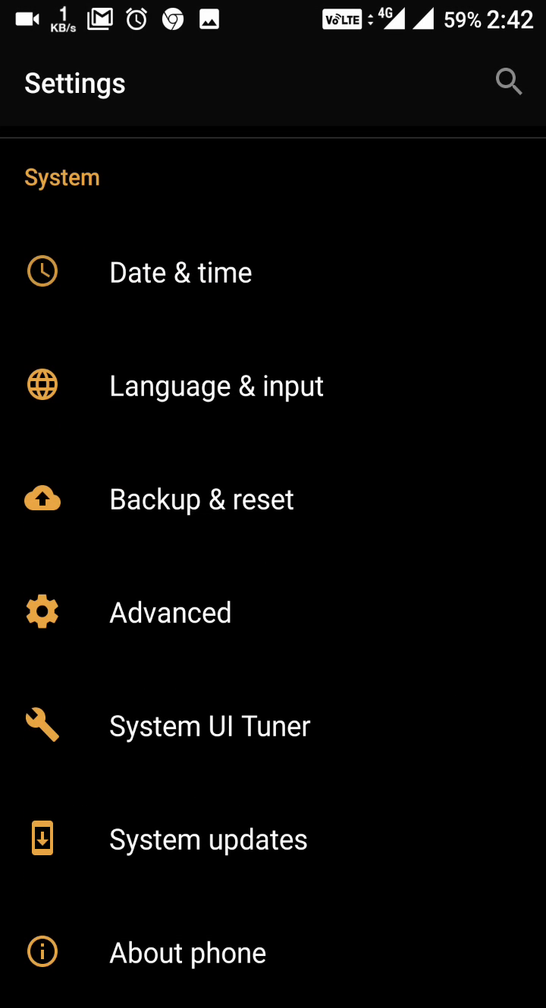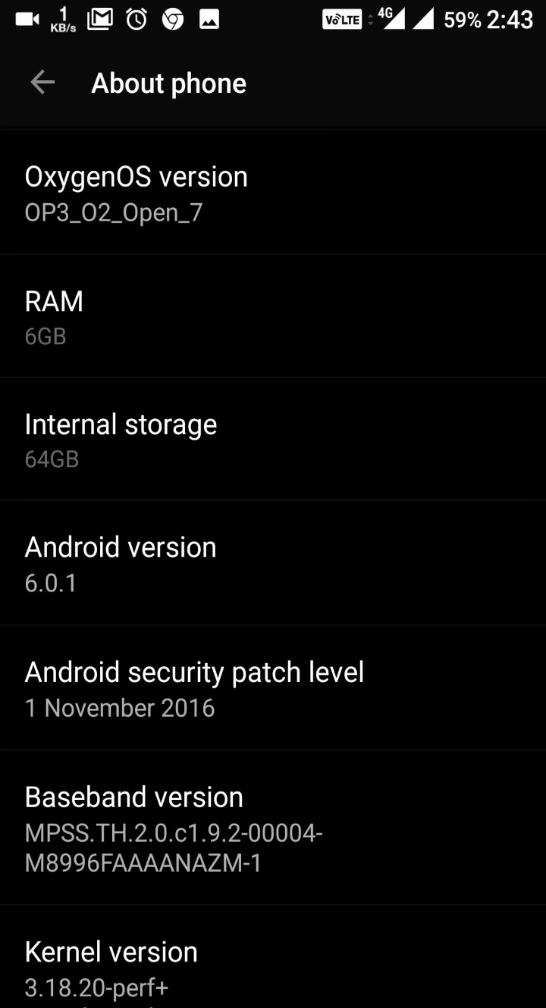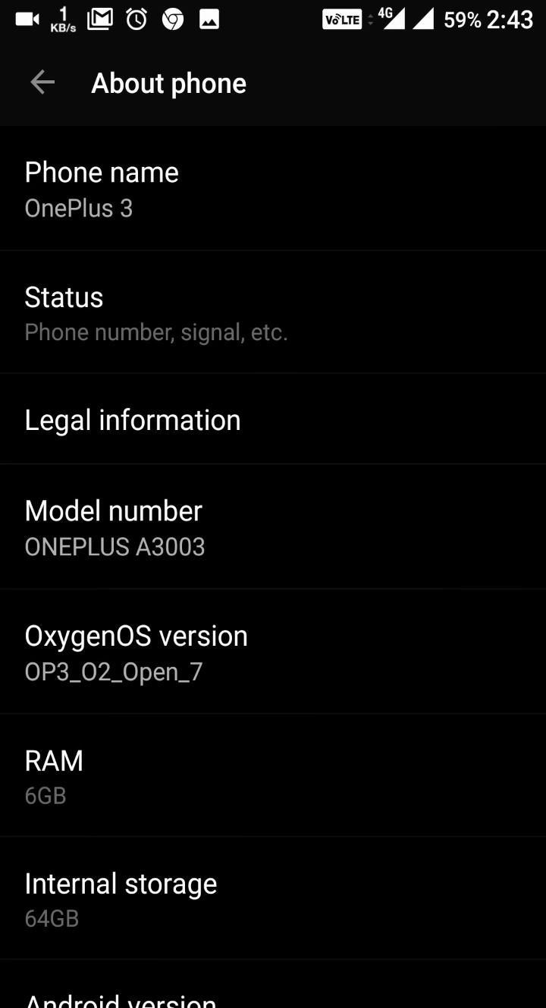This is about the phone, and you see here that this is the Oxygen OS version. Now they have changed it. Previously it was the 3.5 series, and at this time this is the OP3 O2 Open 7. So they are giving the Oxygen OS Open 7 beta to this one, and the security patch level is of the 1st November. So this is the latest one.